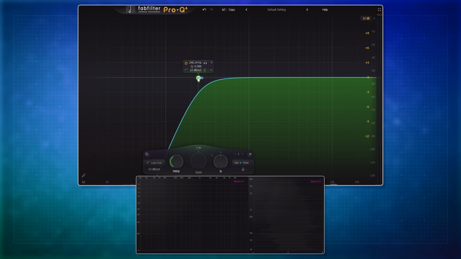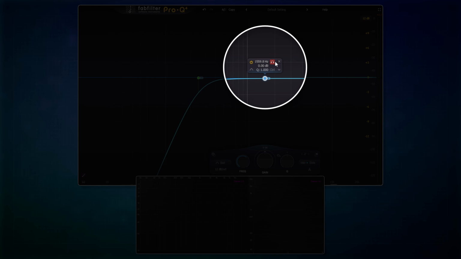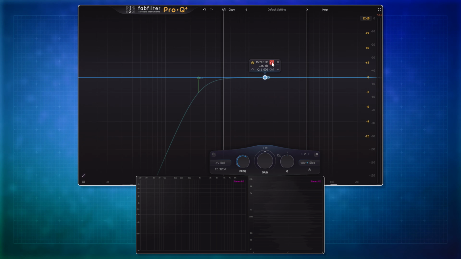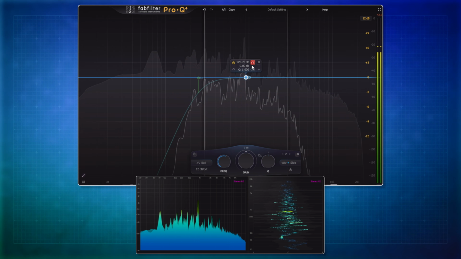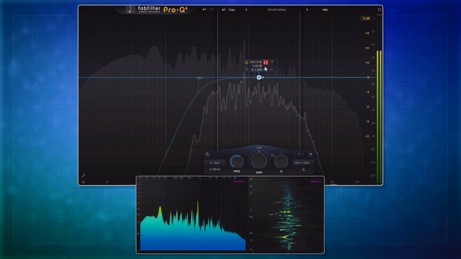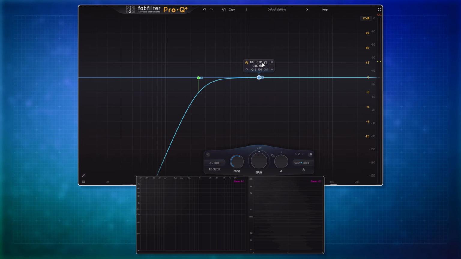The next thing I'm going to do is kind of search for the frequencies where the vocal is living. So what I'm going to do is create another band here, like so, and I'm going to use this solo feature here in FabFilter Pro-Q 4 to kind of search for the frequencies I'm looking for. Okay, so around about there, 1300 hertz.